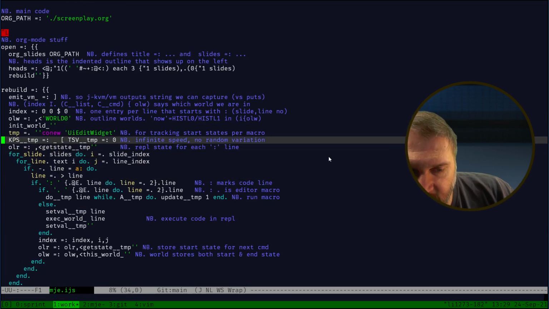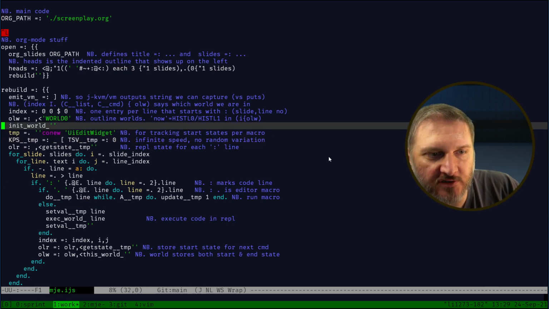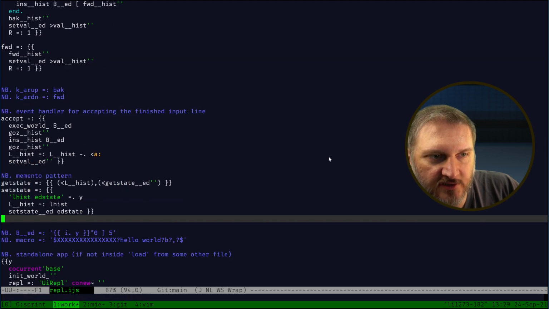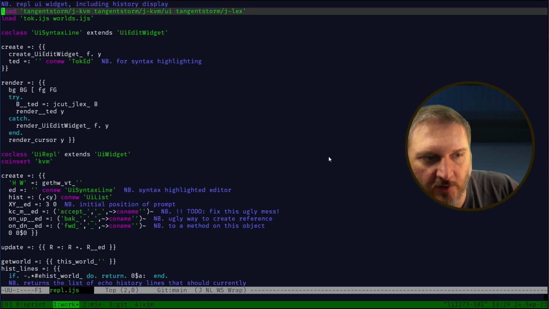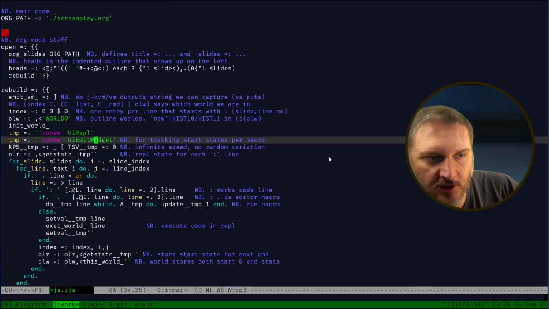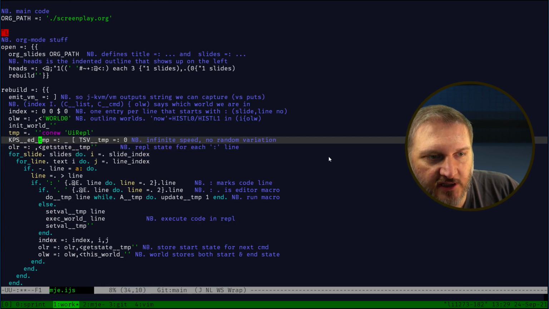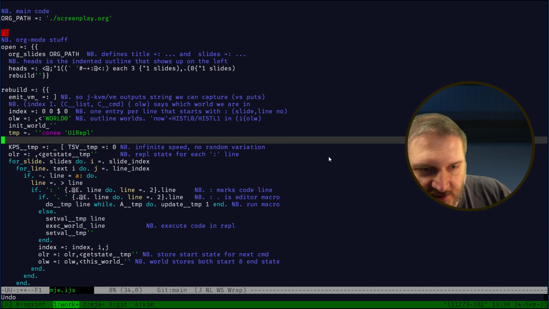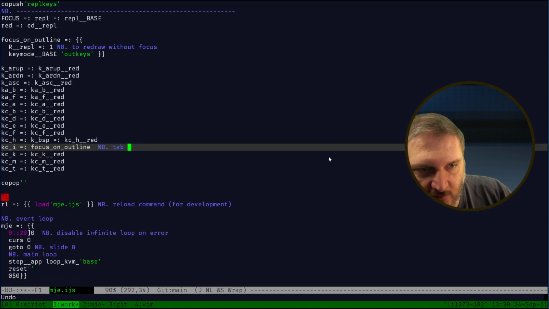And then we need to call that inside of JPrez, where we say get state temp. It's doing more than getting and setting the state though. This is going to need some refactoring, I think, but we're going to say conew of just REPL, UI REPL, and then it will already have its own edit widget. So set state of ed of temp equals get state of ed of temp. This is too much work. This is too complicated. I don't need this. Let's put it back where it was.